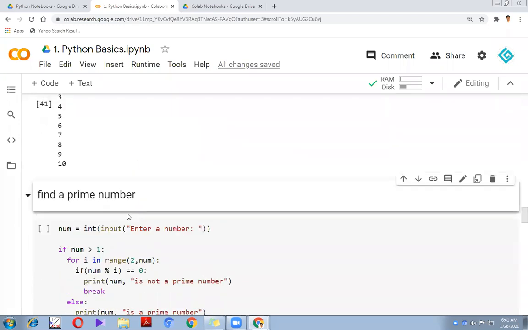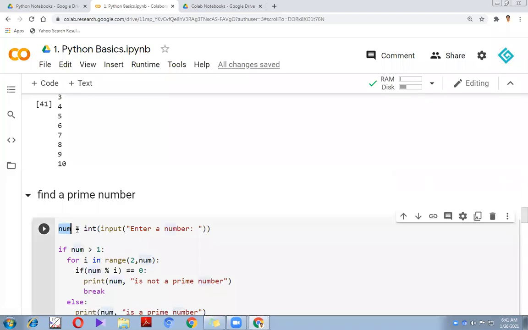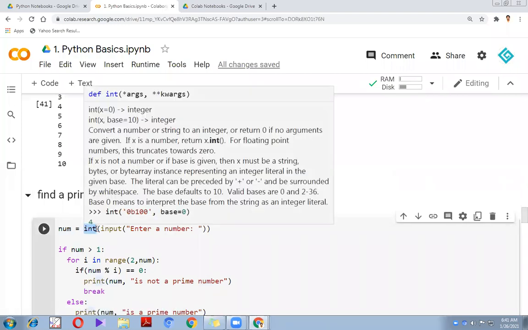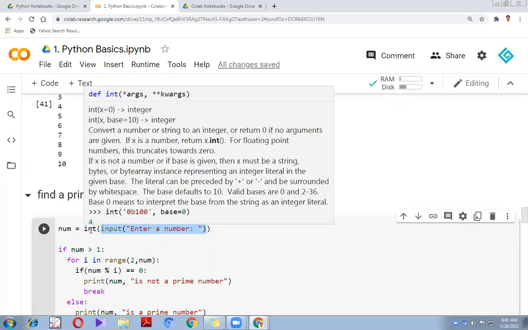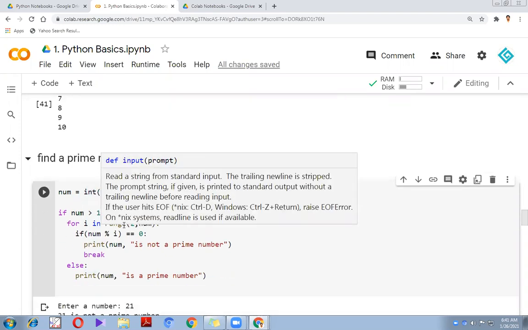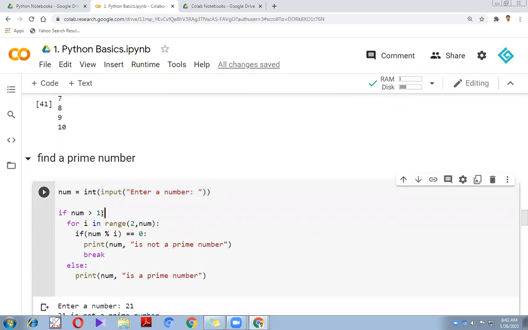So let's implement that logic. First, I'm taking num equal to int of input, enter a number. Int means integer, because we are expecting that you will give an integer number. Now I'm going to put a condition: if num is greater than 1. Why num greater than 1? Because 1 can divide any number, so it should start from greater than 1.